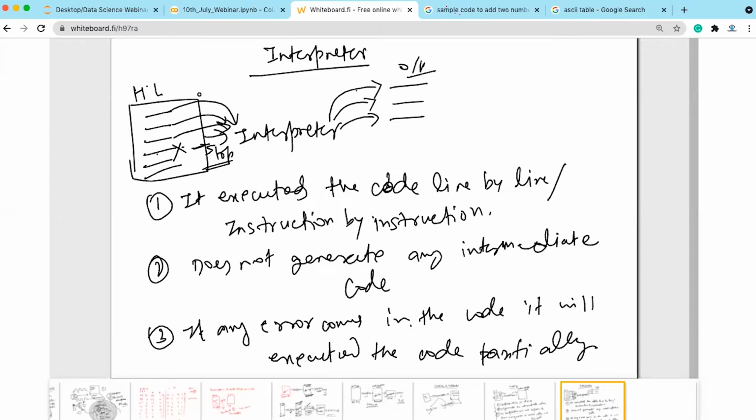In C, we have the intermediate code, the executable code. No, it is not machine level language, but it is equivalent to machine level language. It is not exactly the machine level language. It is native code, which directly interacts with your hardware.